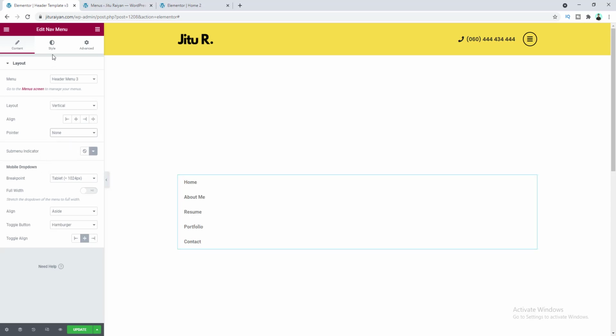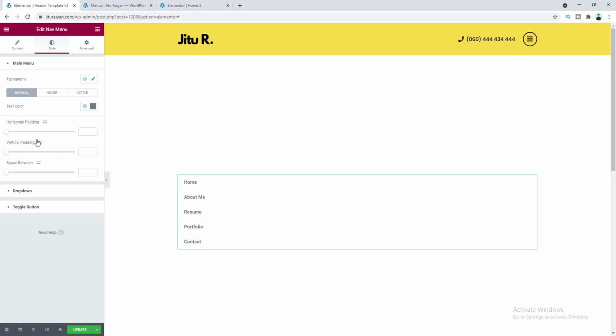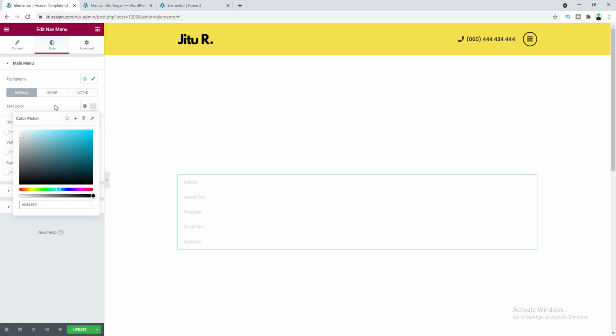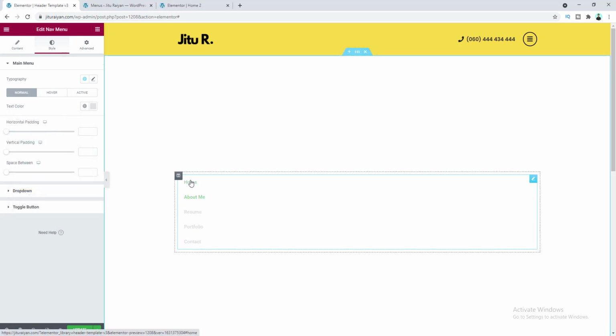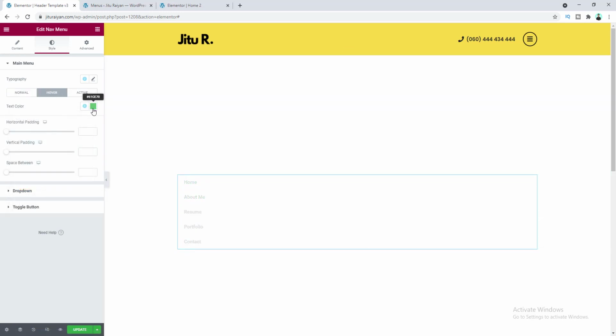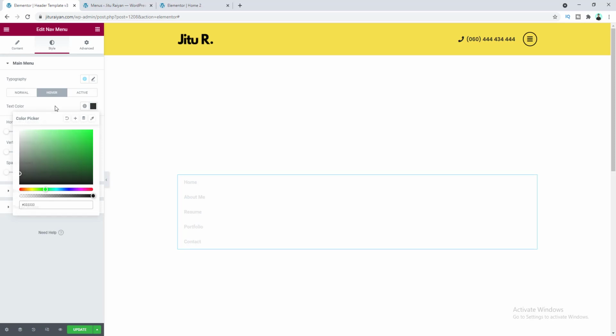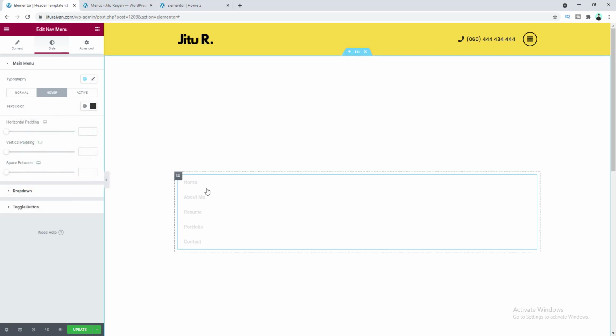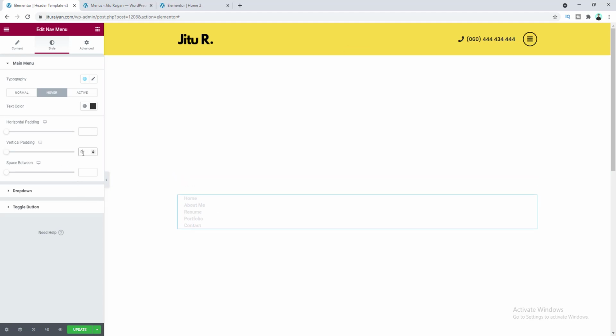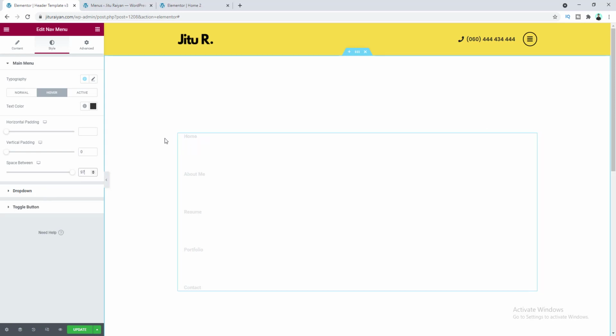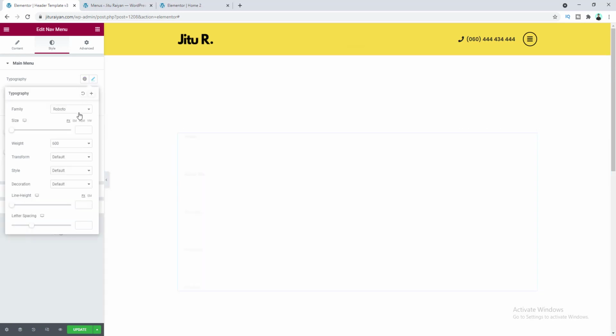After that let's go to style, and here first of all I want to change the menu item color, so let's make its color this light color, and on hover I want to make a dark color, okay, this one. And here after that I don't want any padding for this item, so let's make the vertical padding 0 and make the space between these items 97.